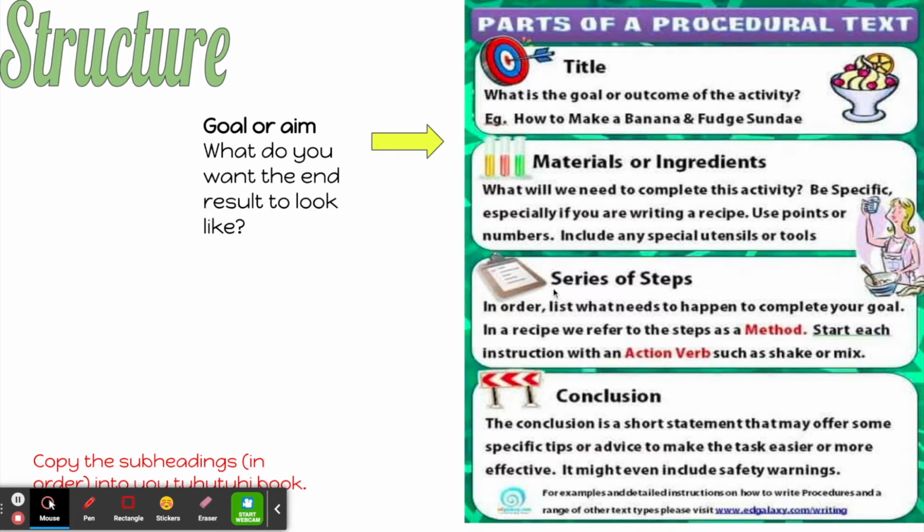Then you include your series of steps, which is a logical order of what happens in order to meet your goal. In a recipe, we refer to the steps as a method. And then our conclusion is a short statement that may offer some specific tips or advice to make the task easier or more effective. I would like you to copy each subheading into your writing book.